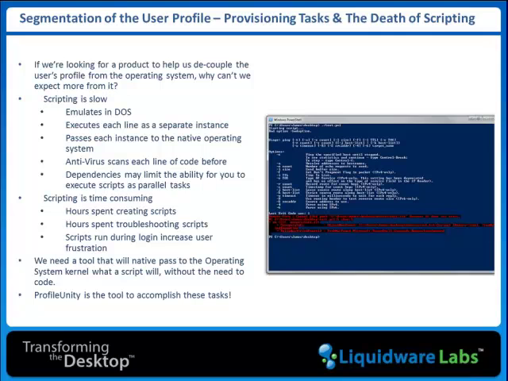Dependencies may limit the ability for you to execute scripts as parallel tasks. So as a result, this is kind of a double whammy. What antivirus is going to do is take a look at each line of the script and make sure that it's not a virus, and then put it into a repository and make sure that that portion of the code is not a virus. And then finally take a look at the whole thing and make sure the whole thing is not a virus. That's a lot of work. As a result, it's very, very slow.